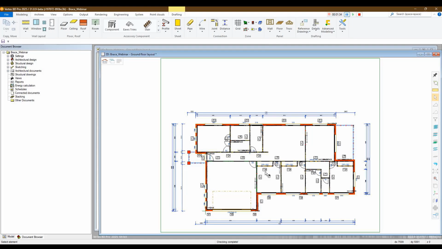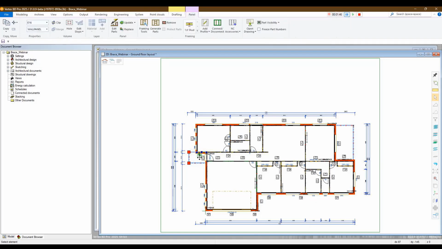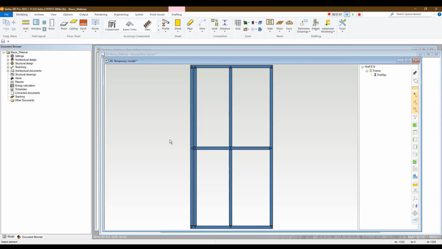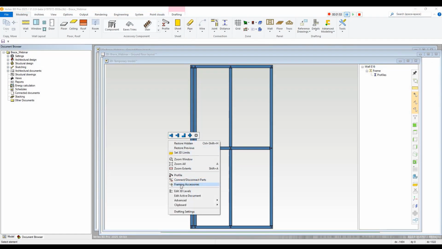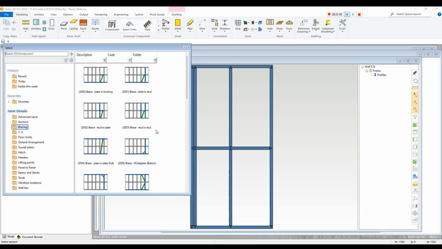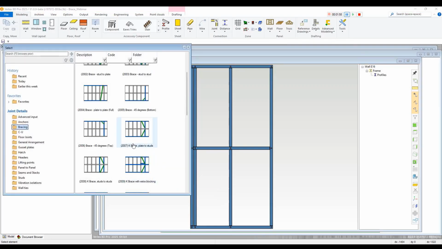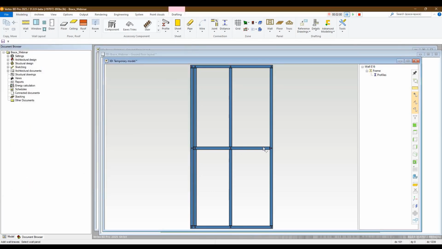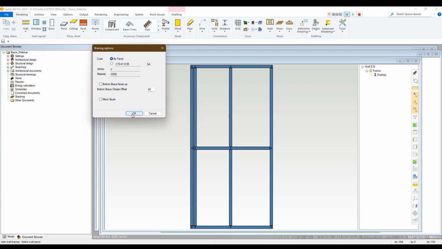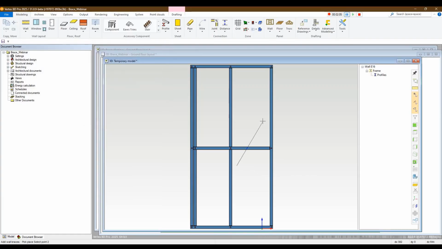Okay, so on this plan, I'm just going to insert a couple of the braces, and then we'll see what the brace changes have done. If I select a wall panel, edit parts, in this case I'm going to insert a K brace. The standard K brace is this one here, so I'll just use the K brace and insert it.